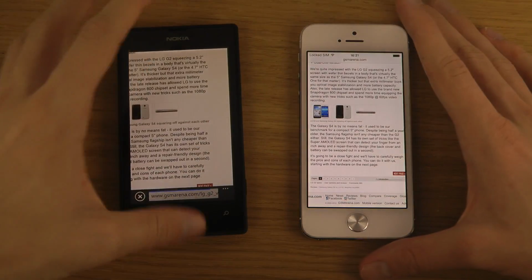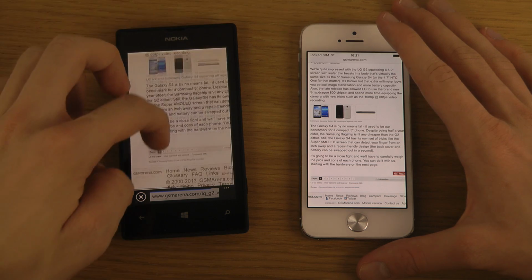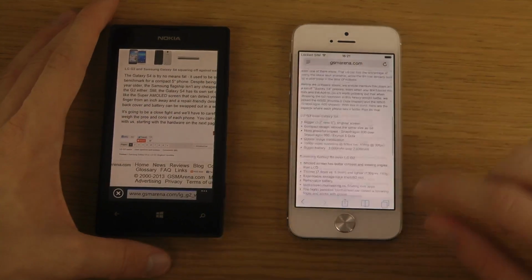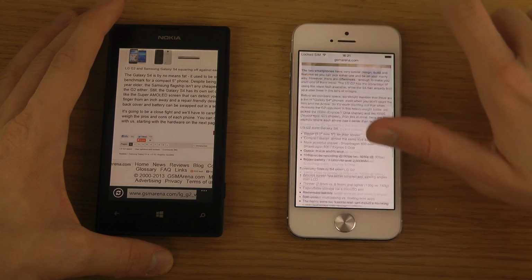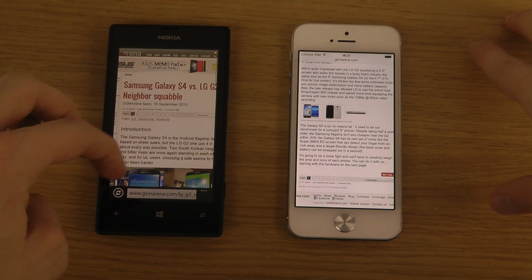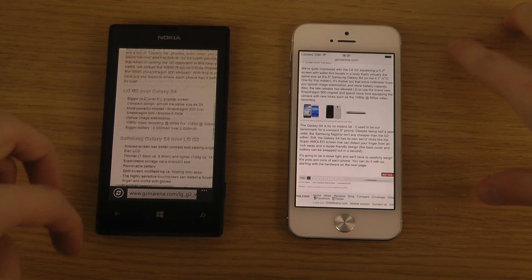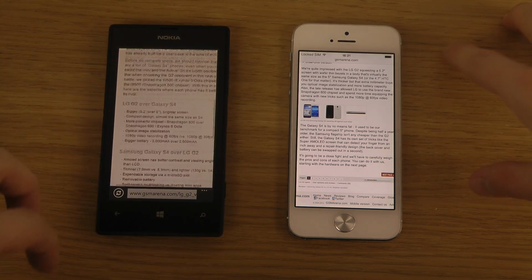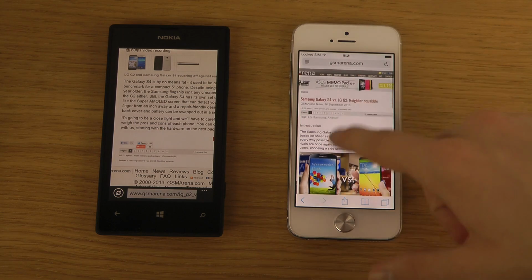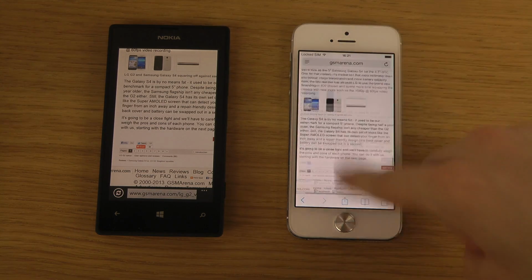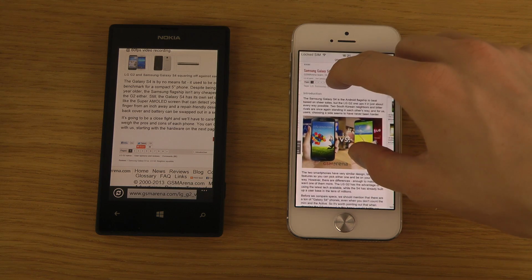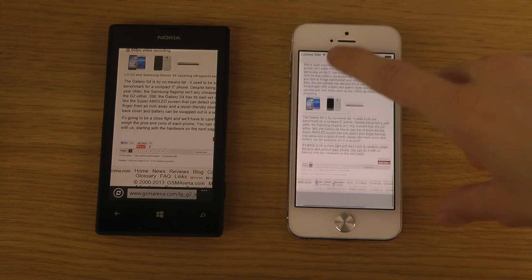So let's try to go from the bottom to the top. You can see how I had to do 2 swipes on the iPhone, just 1 swipe on the Lumia phone, which I enjoy more, because if I do a hard swipe, I really just want to go up with 1 swipe. I don't have to do many swipes. This may not be a big deal though, it depends on how you use your device.